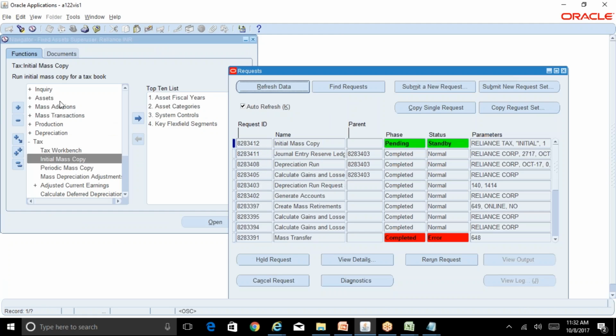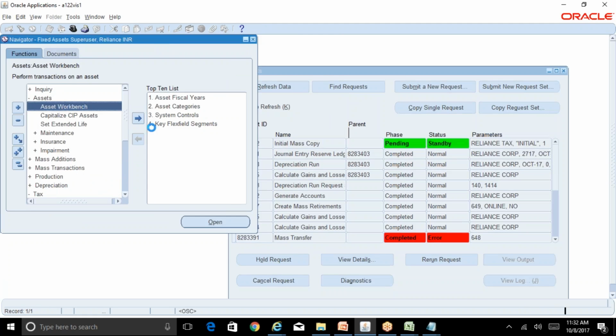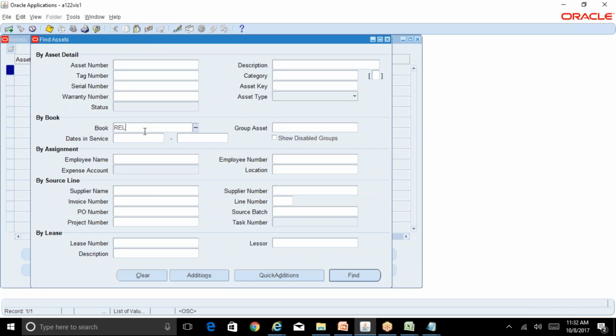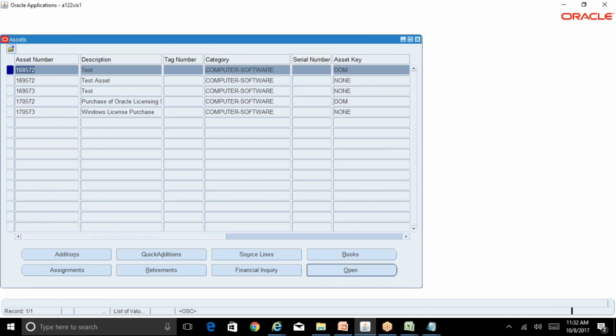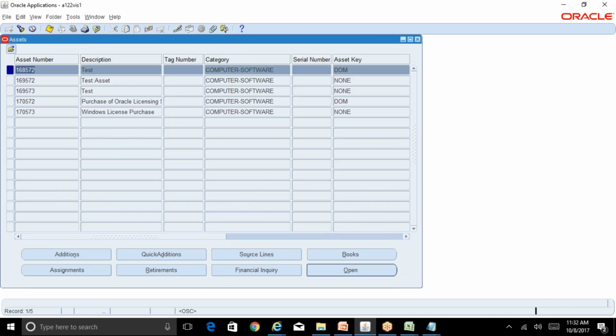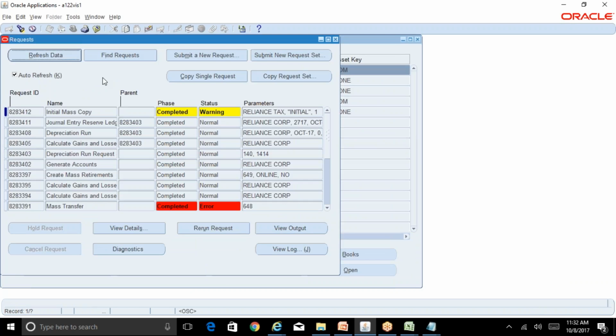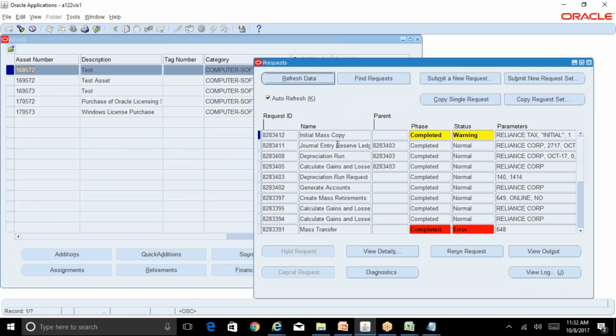Before it is running, you can just go to the asset workbench and select Reliance Tax. You should not be able to see any assets. Oh, there are assets. So that means it looks like the program is already completed. Okay, the program is completed. It is completed in warning. I'll explain why it is completed in warning. It is completed, and hence you are able to see the assets. So now check the output to see why it is completed in warning.